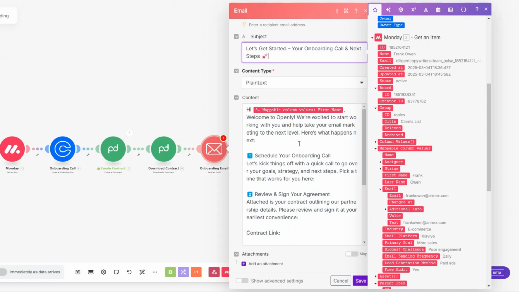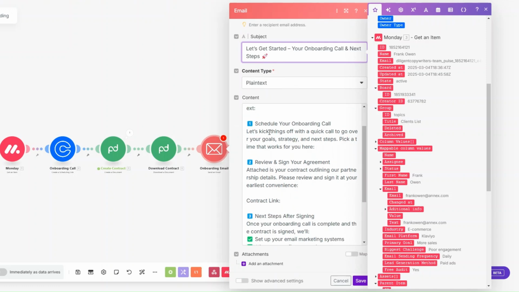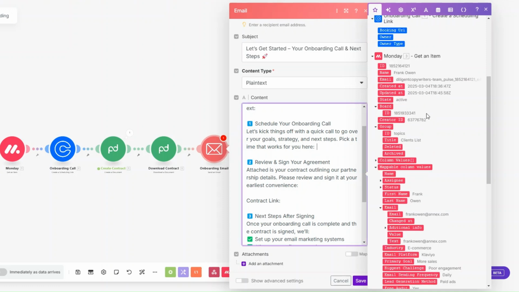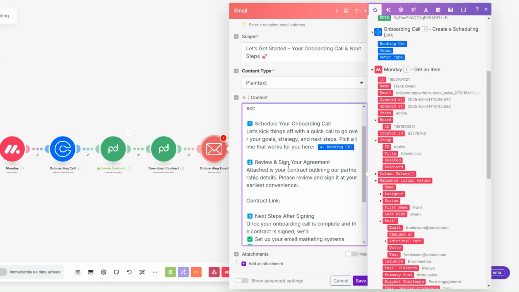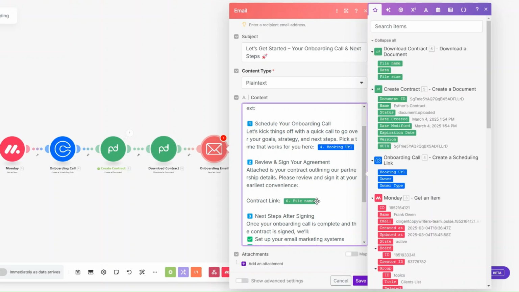Here's what happens next. Number 1, you're going to schedule for an onboarding call. Let's kick things off with a quick call to go over your goals, strategy, and next steps. Pick the time that works best for you over here. Here we're going to add the booking URL. Number 2, review and sign your agreement. Attach your contract outlining the partnership details. Please review and sign it at your earliest convenience. And here, we're going to add the contract link, which will be in the PDF document after we downloaded it.